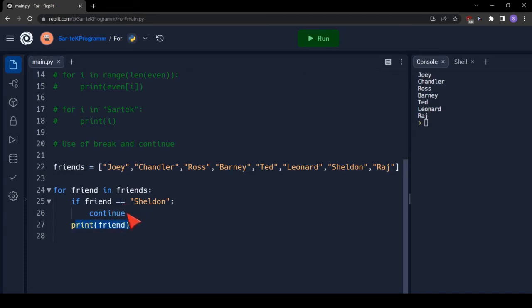Okay. And how break works is that as soon as we get something, we break the loop. So the loop won't go forward. But in continue, we just skip that iteration. I hope you are getting the difference. In break, we stop the loop as soon as we encounter break. But in continue, we don't stop the whole loop. We just stop that particular iteration. Okay, so that's about break and continue.